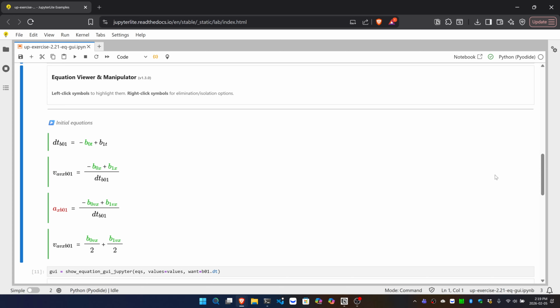Okay, this is an interactive equation set solver in a JupyterLite Python notebook. Now I'm going to guide you through the steps to get to this point from scratch.